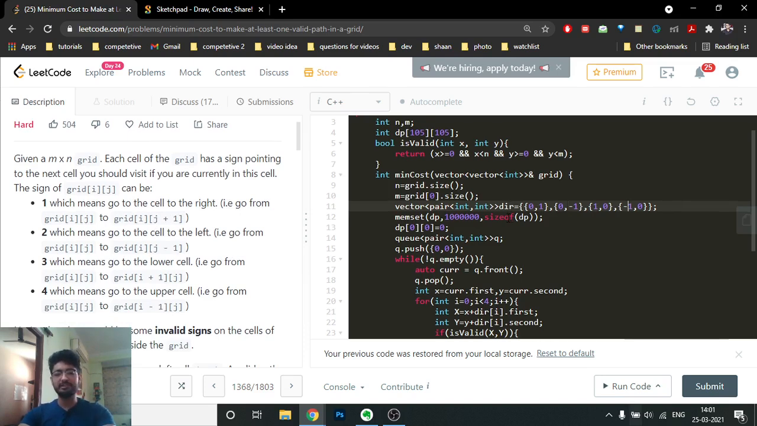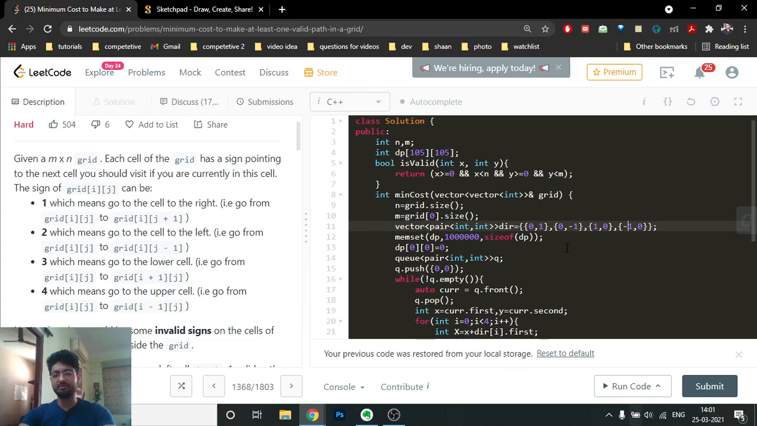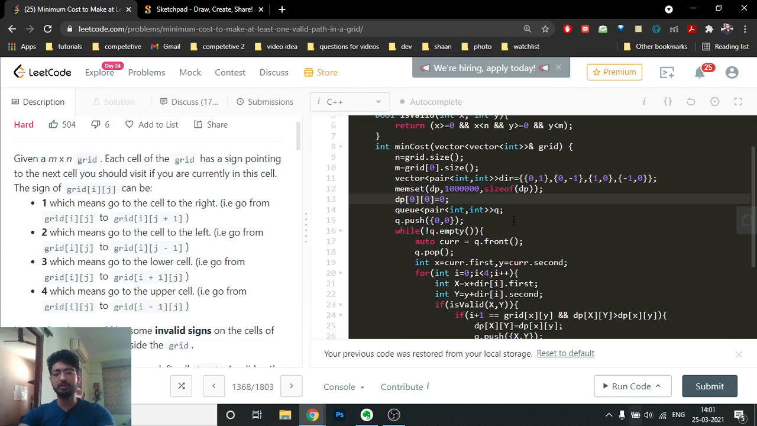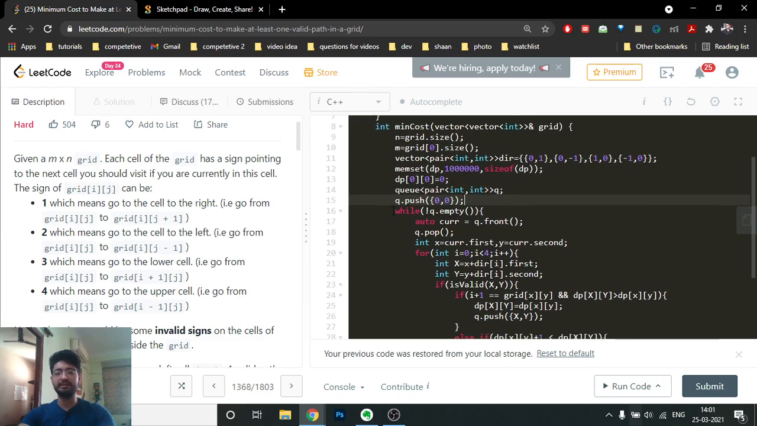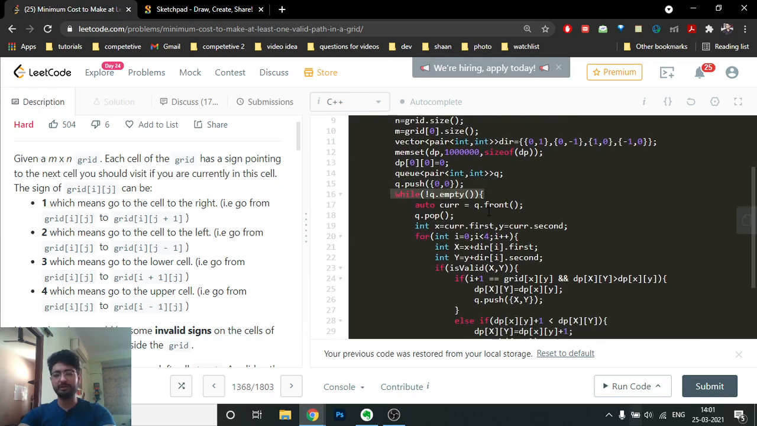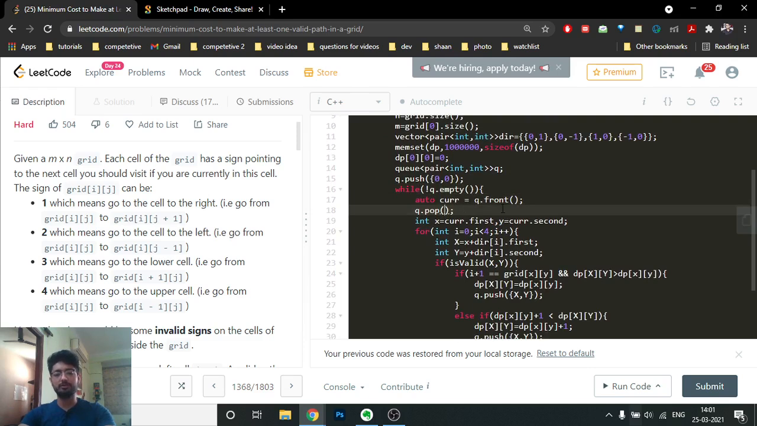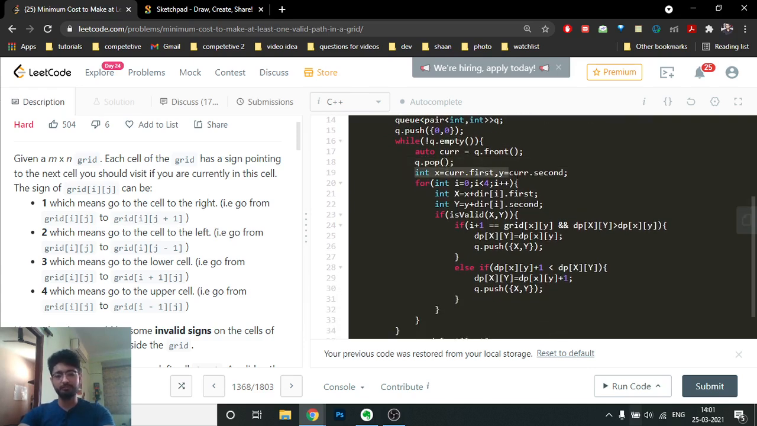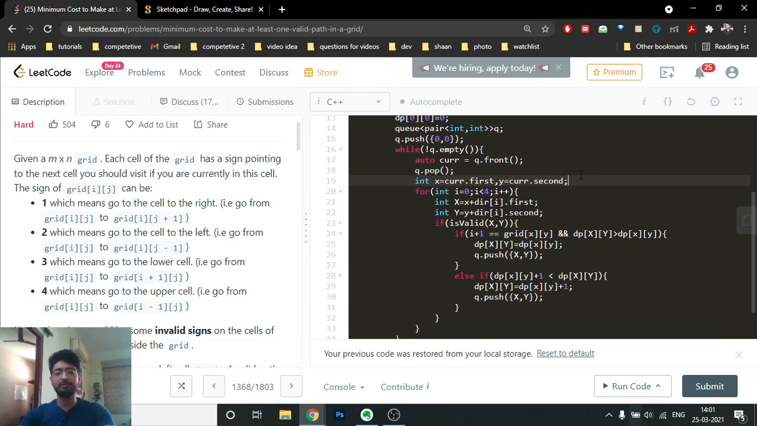Now I have memsetted the DP table with a large number, which is 10 to the 5 or 6, whatever you want, and then initialize the starting value at 0 0. Then this is the queue for the BFS, and I start pushing the initial coordinates in the BFS queue. Then I iterate over the queue till it is not empty, popping out the first element from the queue. Then this is the current or starting coordinate of the block on which you are.